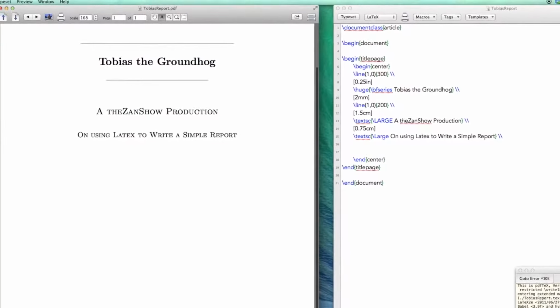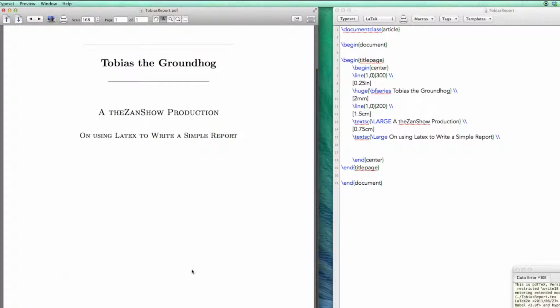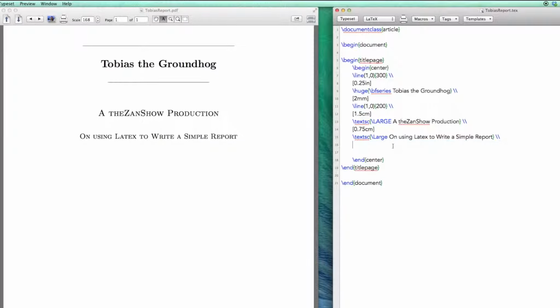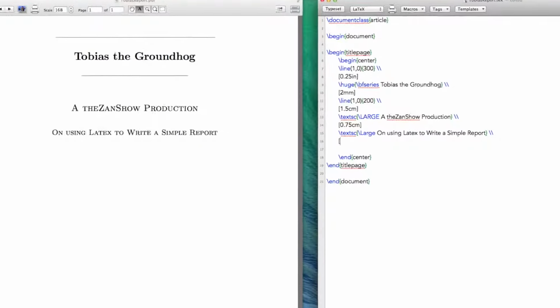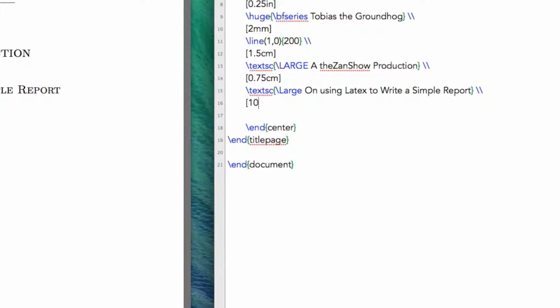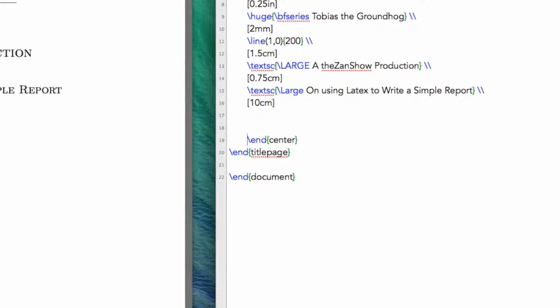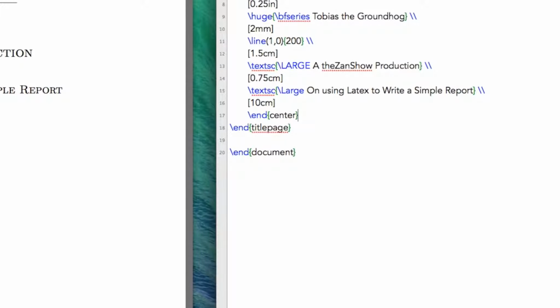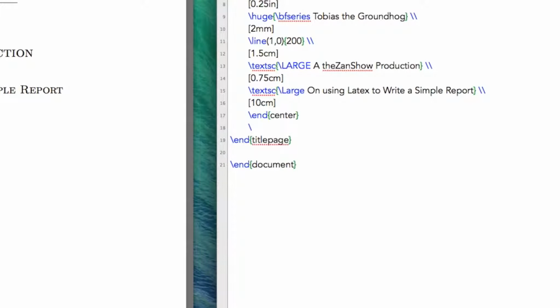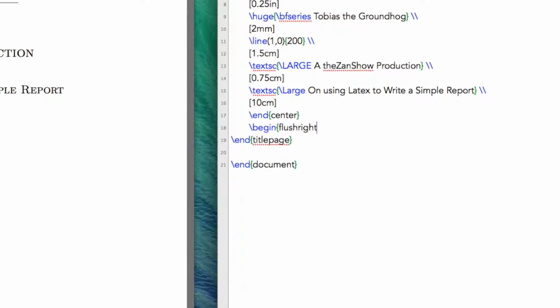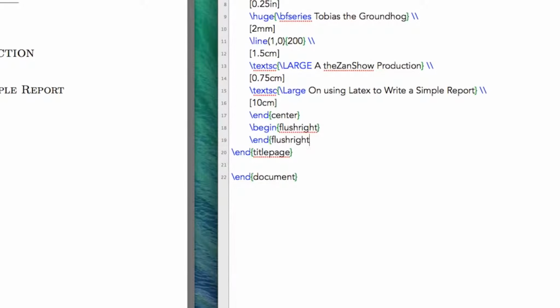So let's move on. Putting down like an author block, I personally like to have it over here flush to the right. I don't like having it centered. You can change this however you want, but you know what? This is my report, so I'm going to add in, say, 10 centimeters here. And then I'm going to have my center end. So we're ending our center, and then I'm going to want it to be right flushed, and the command for that is flush right. And if we're going to be flushing it right, we're going to have to stop flushing it right.